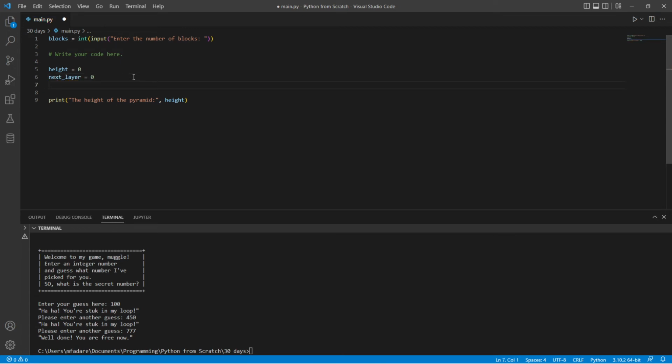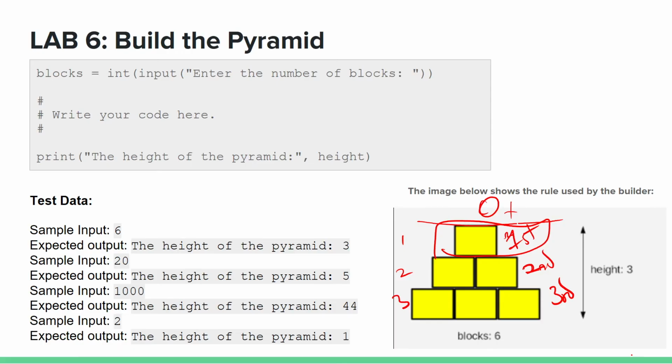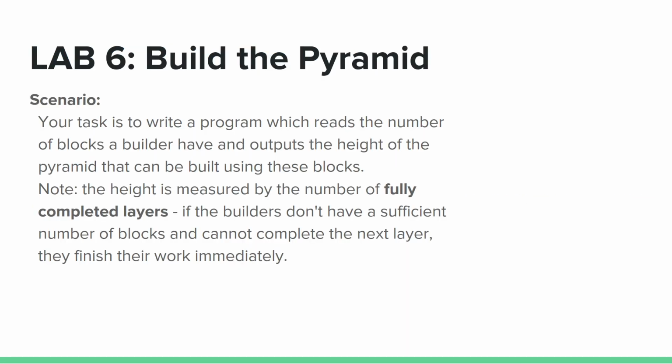So we can now start our while loop. This looks more like a while loop because obviously it's also given under the while, and I don't think there should be any if. Yeah, not really. The condition will be done here. Okay, so now the condition we want to check for this while is the number of blocks that we have, for instance, this is 6. In the question they say that if the builder does not have a sufficient number of blocks, then it cannot complete the next layer.